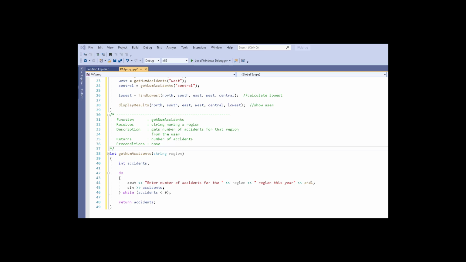A precondition is an assumption made by a function. Ask yourself this: does this function have to assume anything about its string parameter? No, not really. So we indicate there are no preconditions.